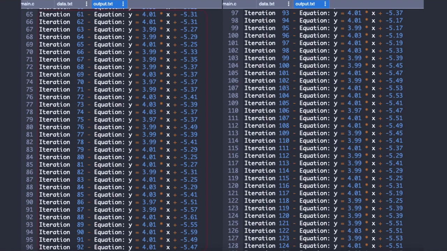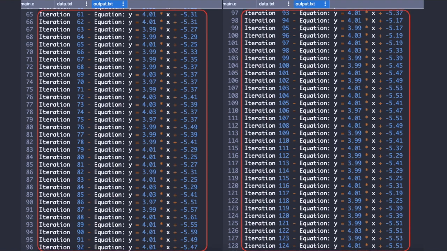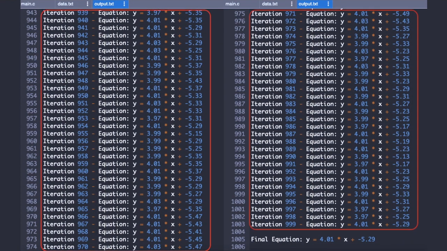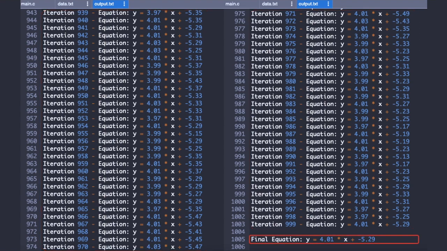More iterations. You can see that the coefficients of the linear equation have gradually stabilized. At the end of the 1000 iterations, we print out the linear equation of the line of best fit based on the values of the last iteration. This is how we use the linear regression algorithm to find the line of best fit of a group of given points in the dataset.